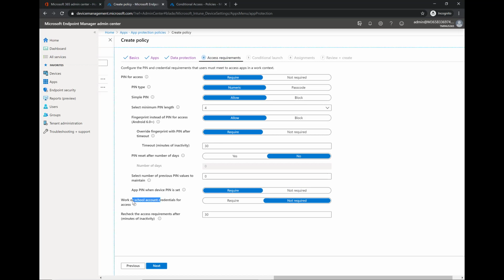So this is cool for certain applications where people get confused between work and school and their personal Microsoft credentials, and it causes some confusion, so you can require that. But the downside, from a productivity standpoint, is it's going to require them to log in every single time they open up that app, and that to me is a bad end user experience if it's on their personal device. So I typically do not require it, but again, it's up to you. You can be restrictive with that if you want.